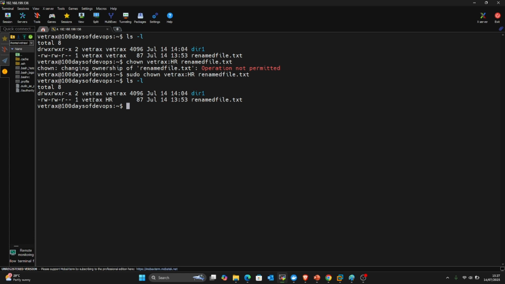So it's not actually mandatory for Vectrax to be in the HR group. Vectrax can be the file creator and not be in the HR group. They are two separate things. So now we've done changing of permissions and changing of groups.